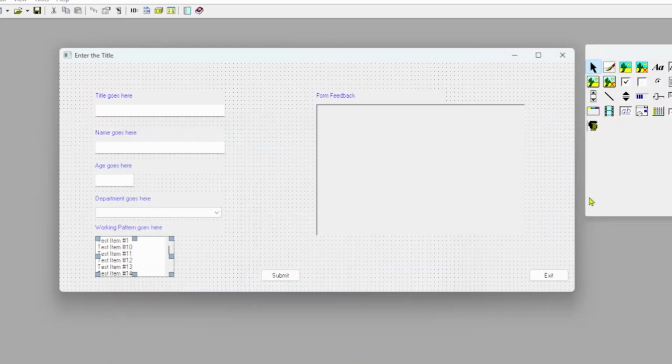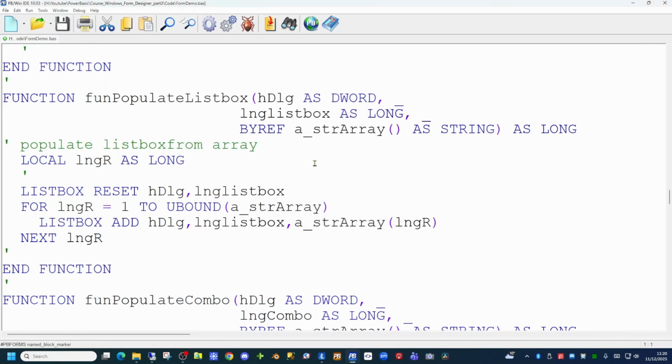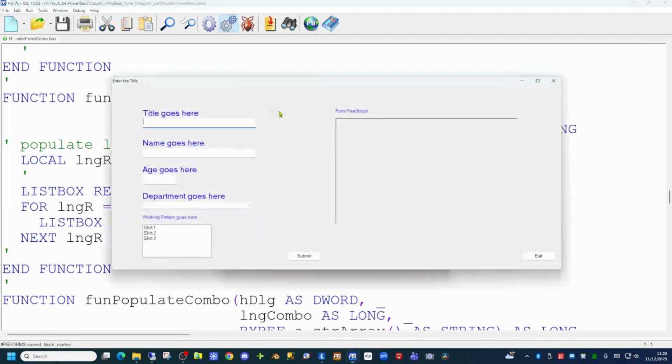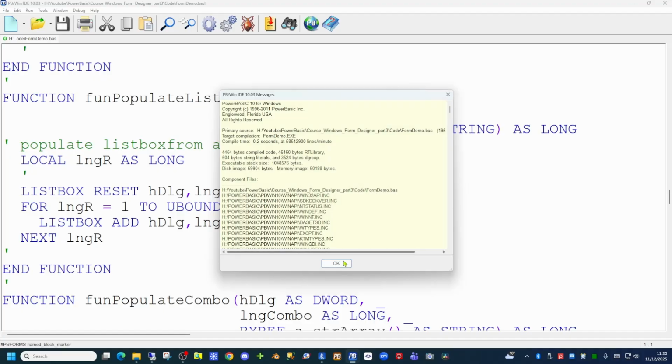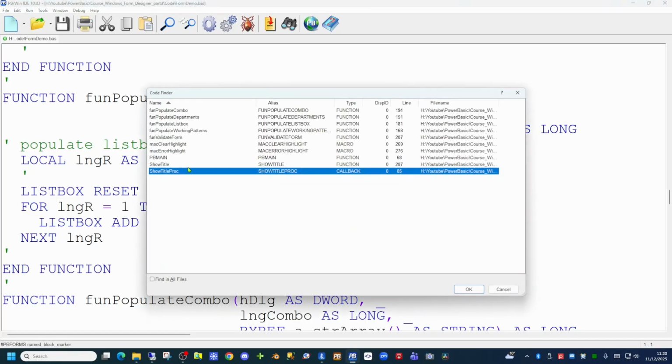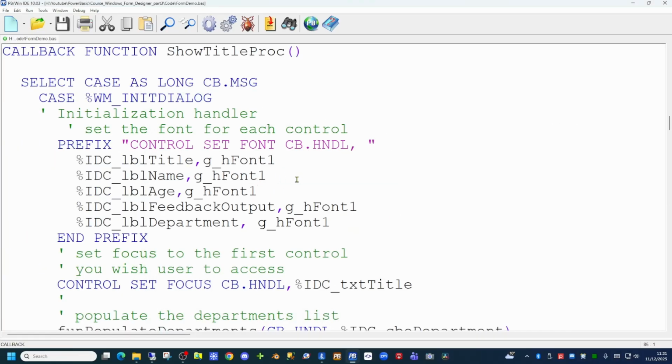So if we hit OK on that, and save our dialog once more, and once that's saved, we go back to our code. If we run the code once more, and we have a look at our working pattern, we can now select all 3, any 2, or just the 1. And our working pattern label does not appear to be displaying properly. So let's go back to the code and check that in our event handler. We haven't added that to the list yet.